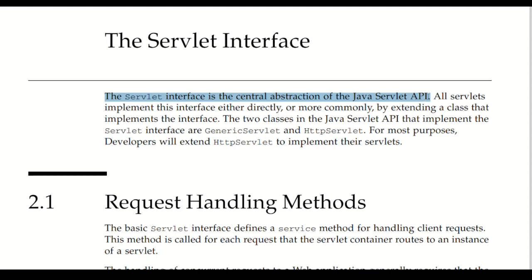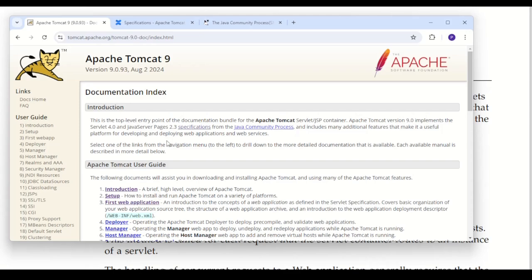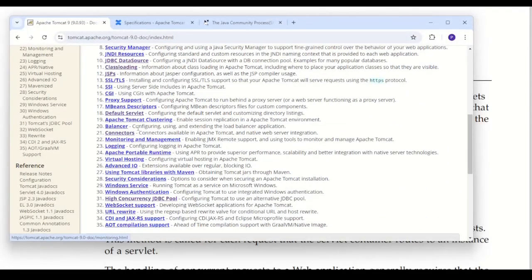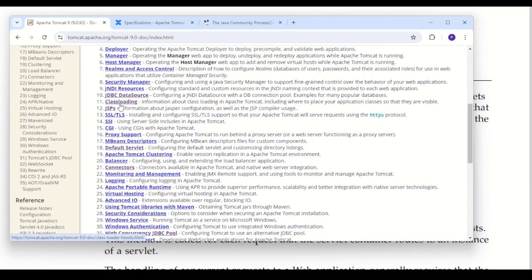So we need some kind of API for us to implement. We will use some jars which implement this specification. But before that, we'll have to go to Tomcat and see how they actually give access to this servlet interface. So let's go to the Tomcat documentation again and see here. I already saw it here.